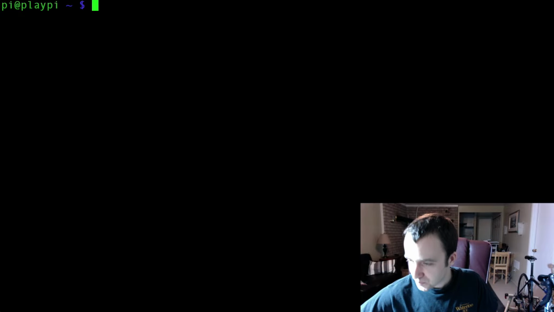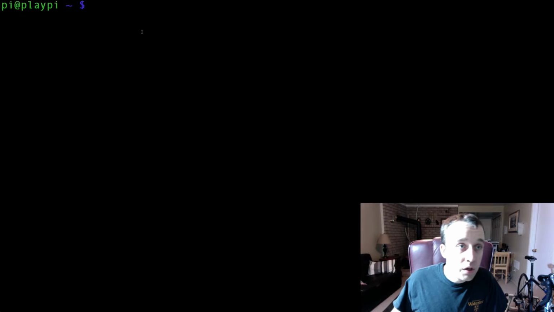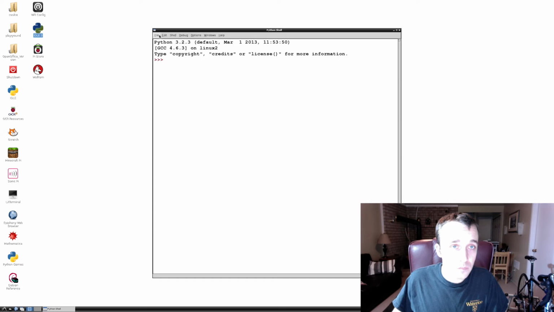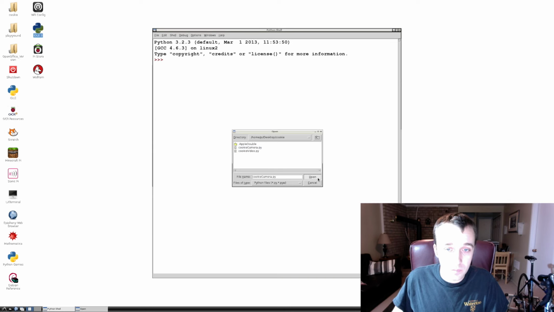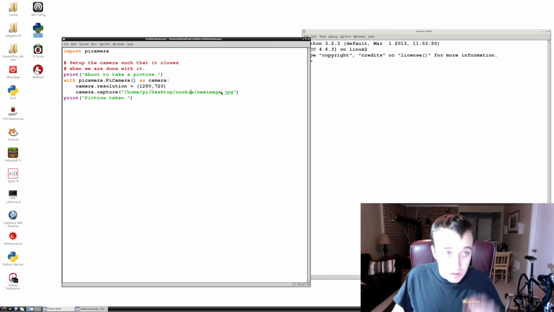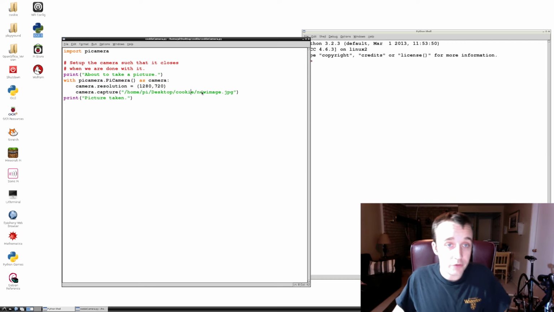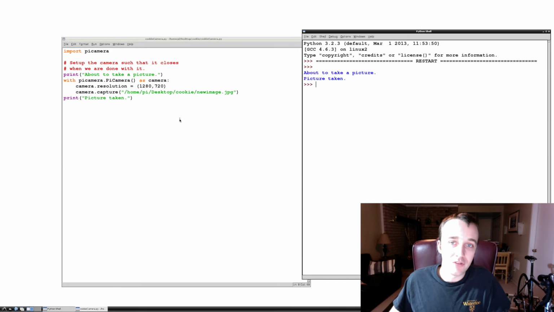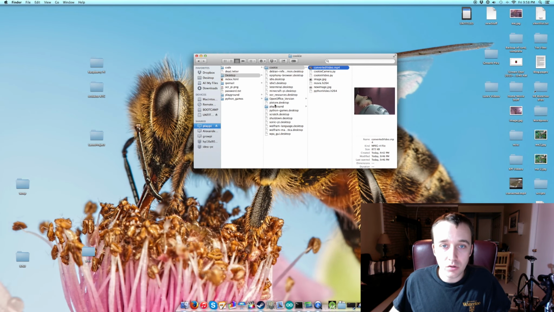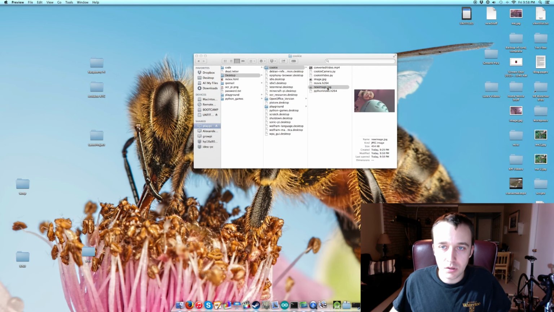Clearing the screen, if we go back to our window that has the desktop, in IDLE 3 we're going to open up that script that we wrote before, the cookie camera. In this program that we set up in an earlier video, we're taking a picture by the name of newimage.jpg. If I run that right now, we have a new picture taken. Great. If we go to view that picture, we called it newimage. All right, there we go.